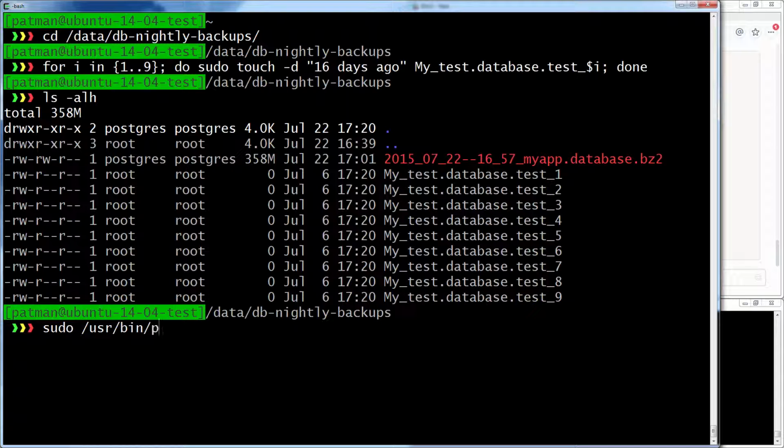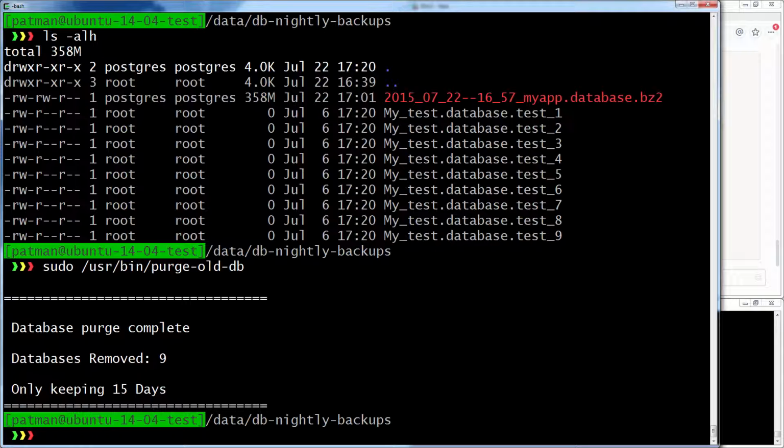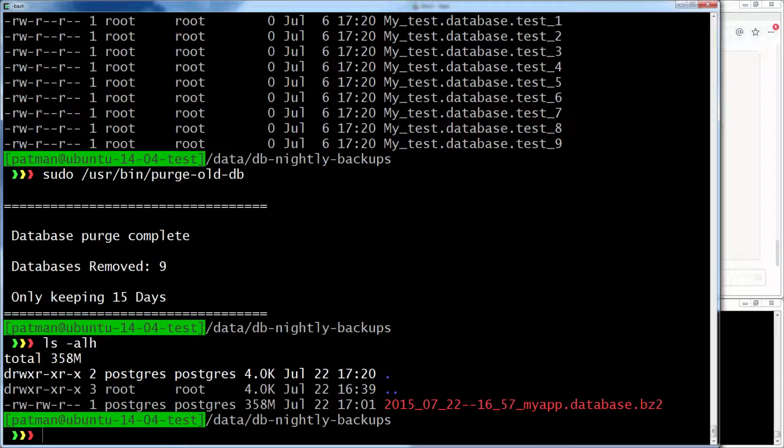user bin purge, now we should see that it wipes out 9 files. There we go. We removed 9 files. And you can see it actually did remove 9 files. So fantastic. So that's working.